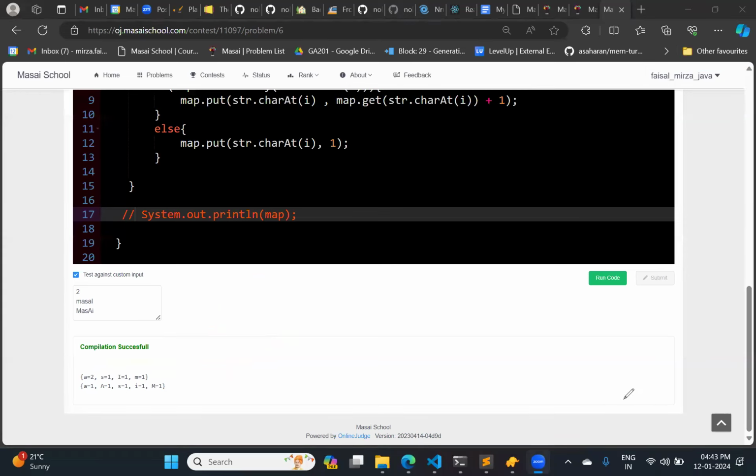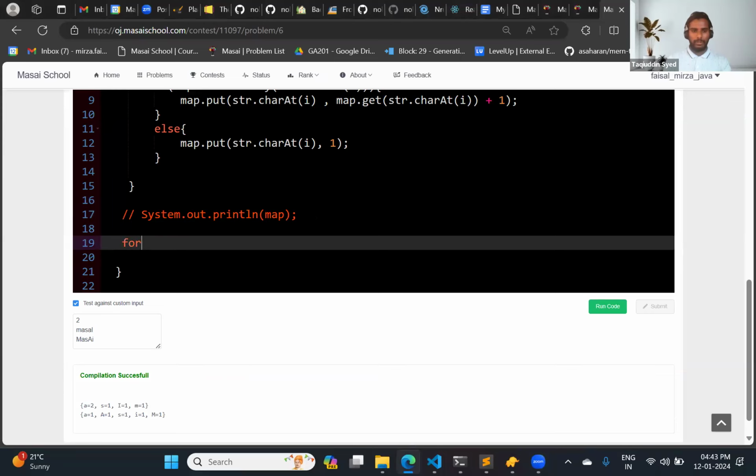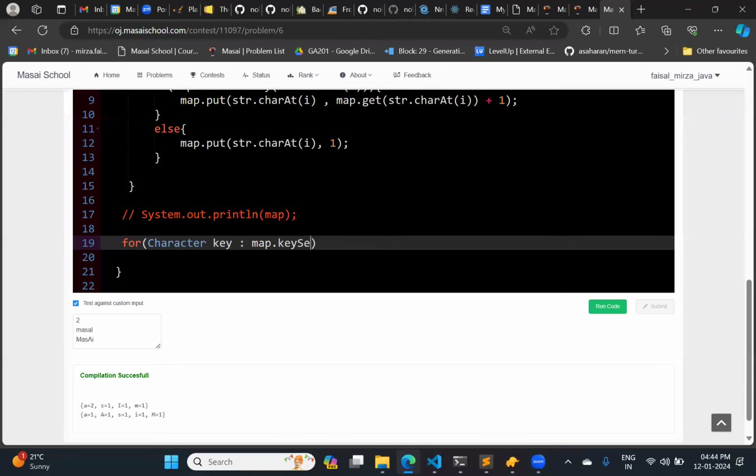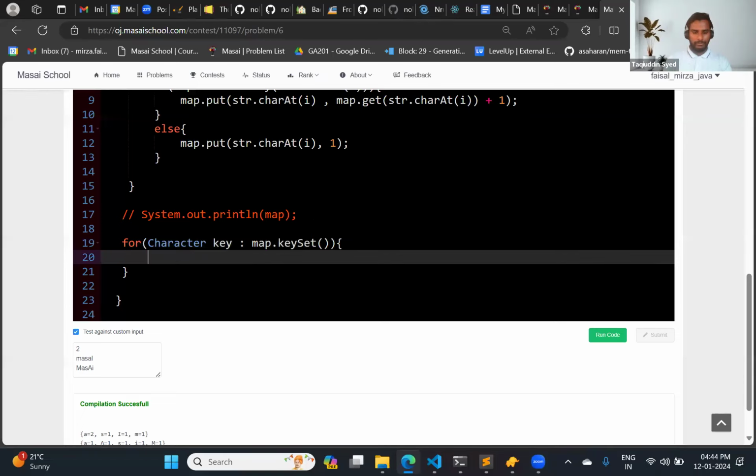So how do we run the loop? We can use an enhanced for loop also. Yes, it is an enhanced for loop. Firstly, you need to type the type of key. We have taken character. I am taking the variable as key, and you have to call a method known as keySet on the map variable. So actually, it's better to use this.